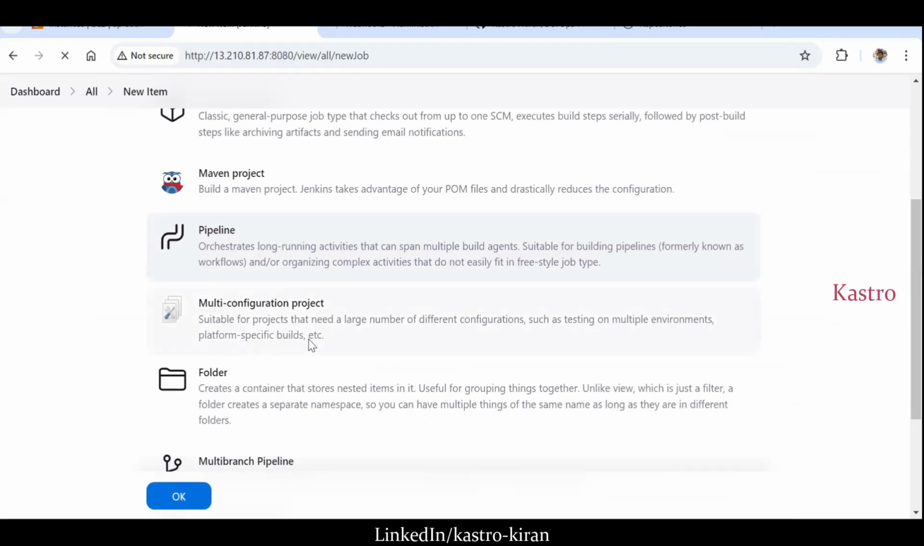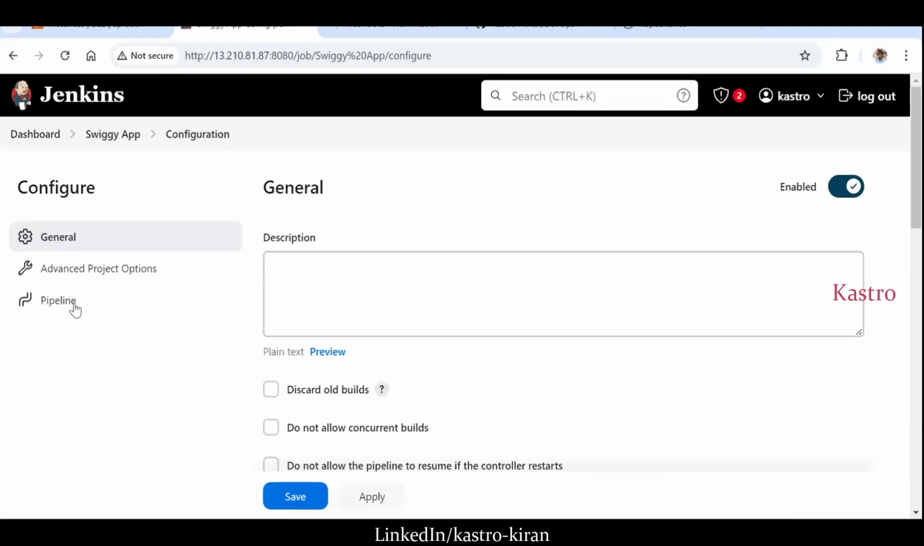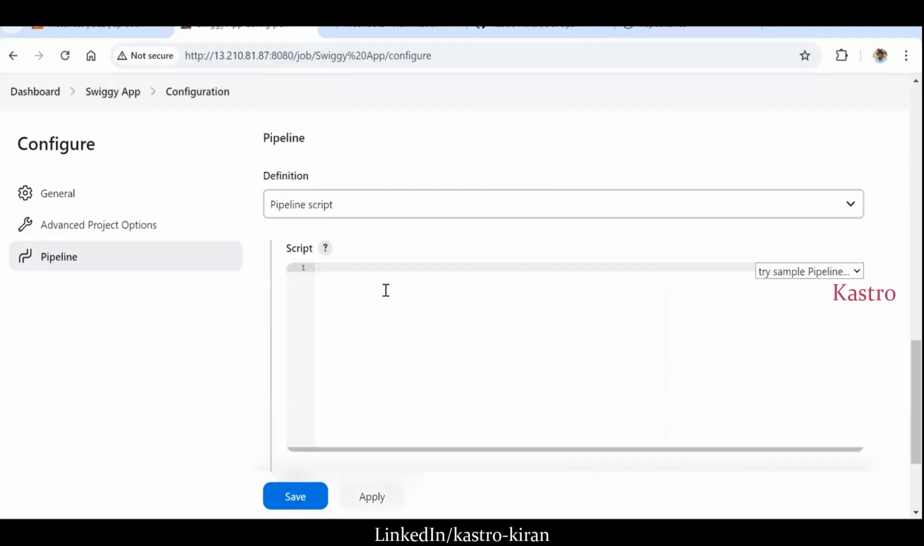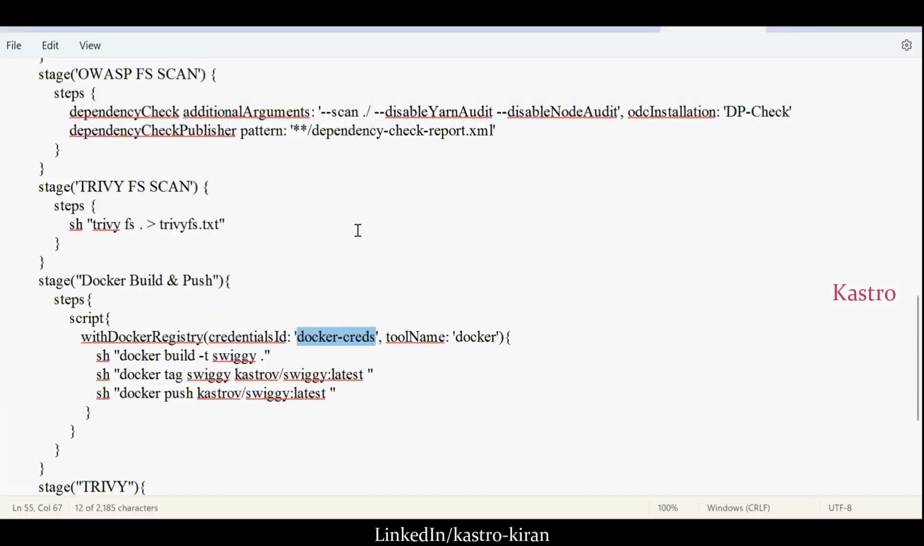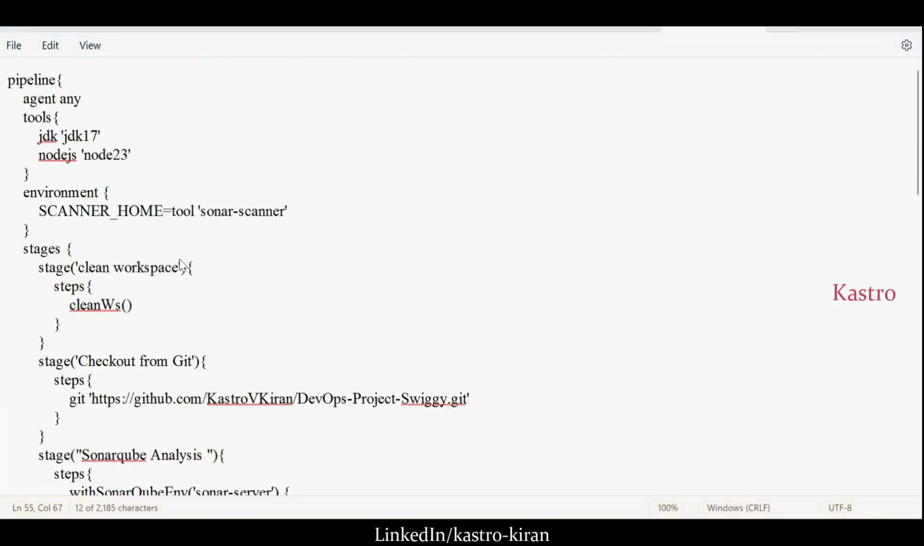Once you click on OK, just click on Pipeline here. And this is where we have to write the pipeline. Already I have written the pipeline. I'll be sharing that pipeline also in the GitHub repository. The repository link is in the description of this video. Now, let me explain what I have kept in the pipeline.